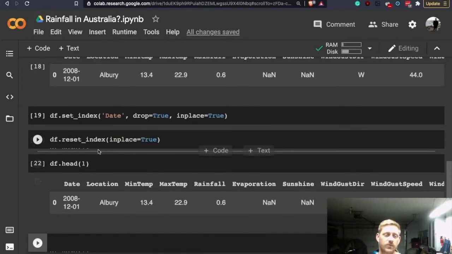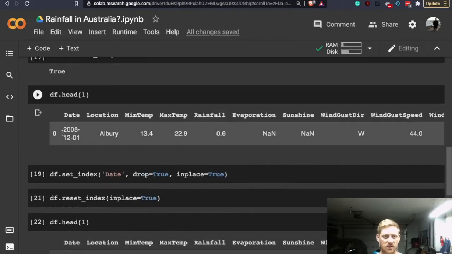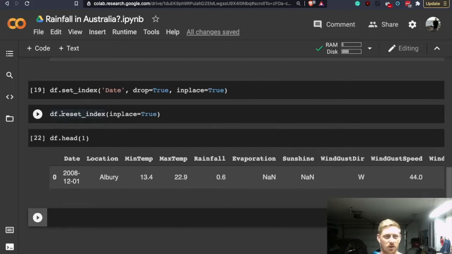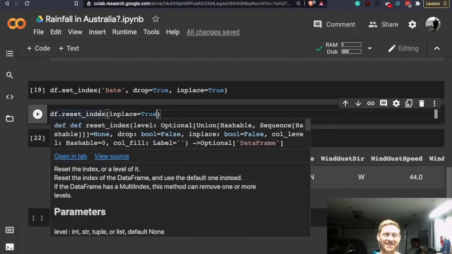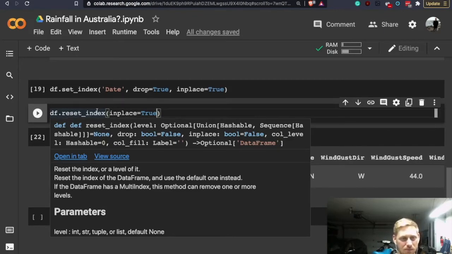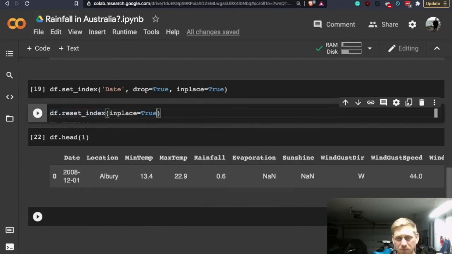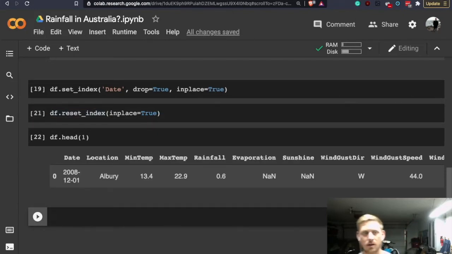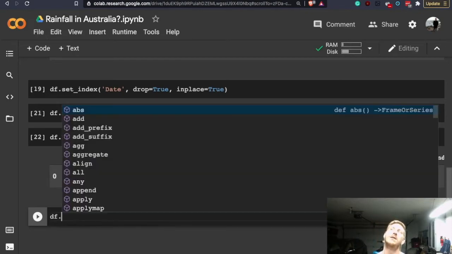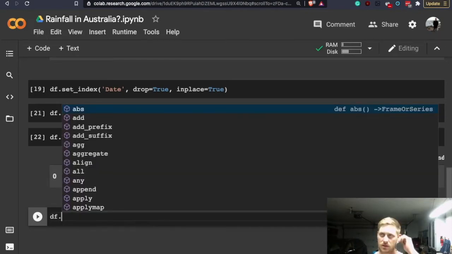Okay, perfect. So if we do have an index that we set, which was date, then we can reset it with reset_index, inplace equals true. Is there anything else? No. So now for fun, let's see the NaN or null values, and then let's look at the different data types in a specific column.